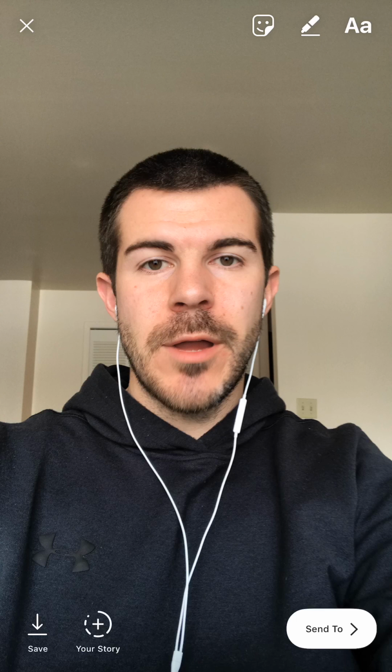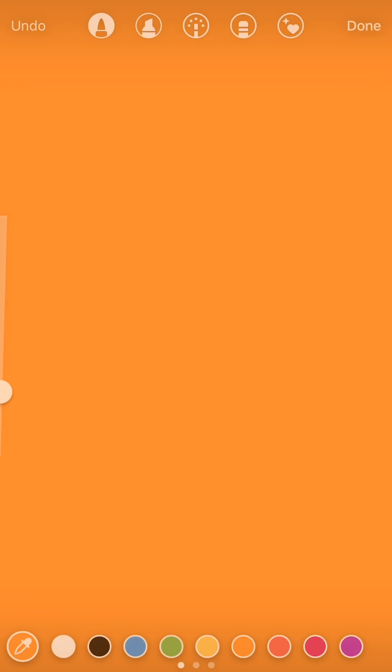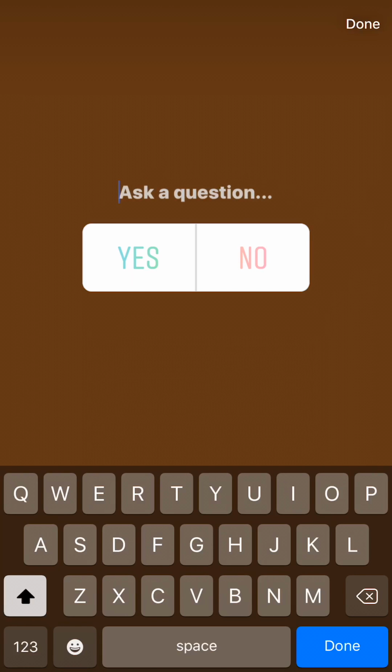And then what we want to do is tap on the coloring tool in the top right. Then I'm just going to pick orange and I'm going to hold my finger down. It's going to paint the whole screen orange. Got a nice blank canvas there. And then I'm going to tap on the stickers tool in the top right. I'm going to tap on poll. And this is the part where we create our poll.